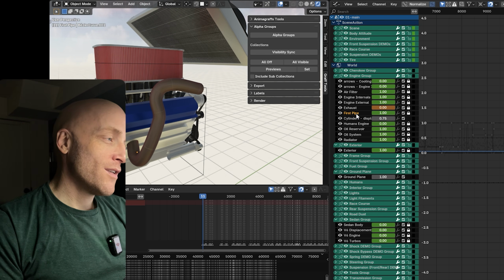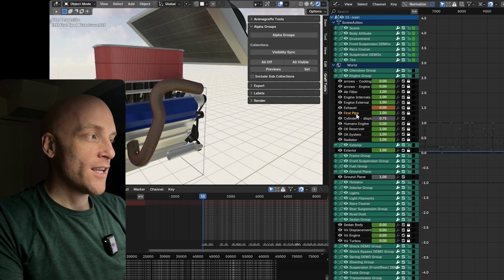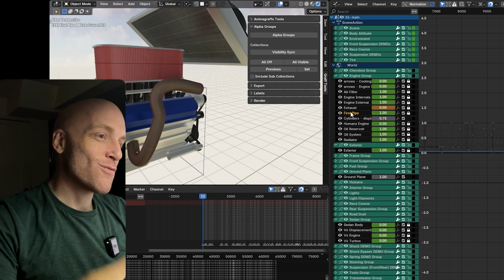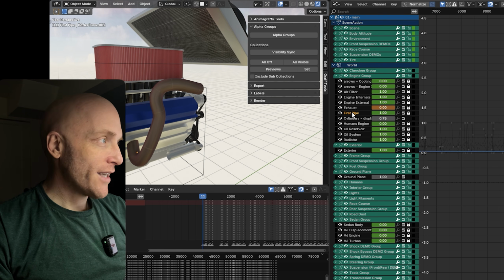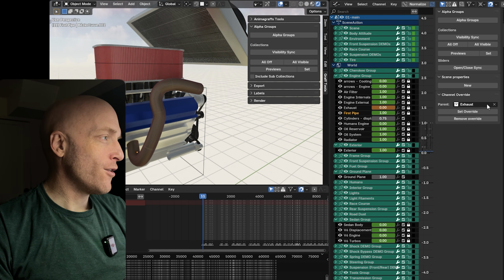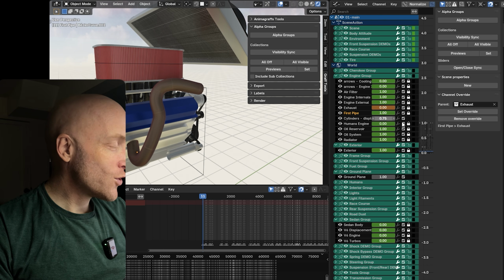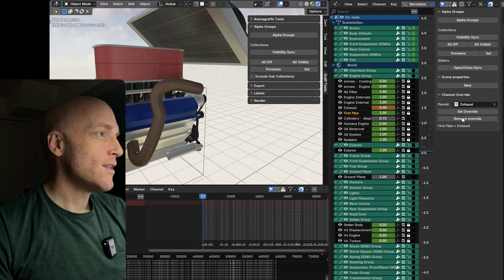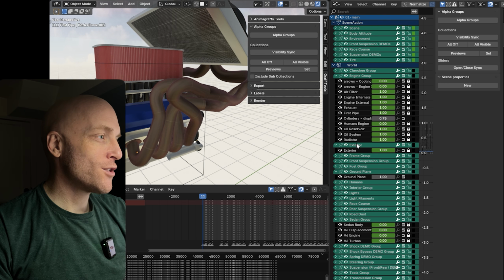If I ever want this to be run by the exhaust again, so I don't have to fade both of these throughout the whole rest of the project, I can go in here and set an override on first pipe. So first pipe is being overridden by exhaust. I click alpha groups to confirm that change.